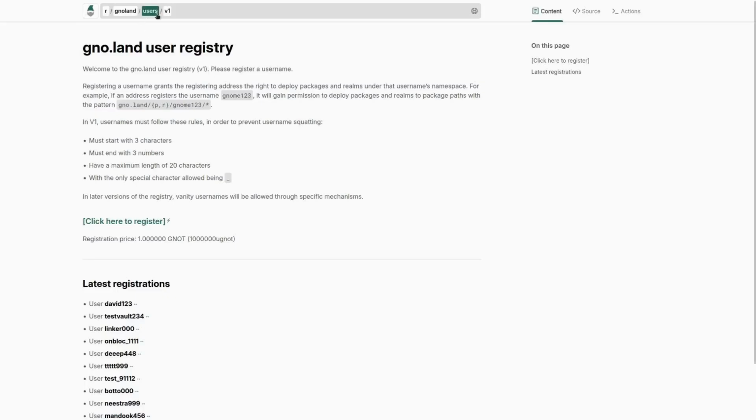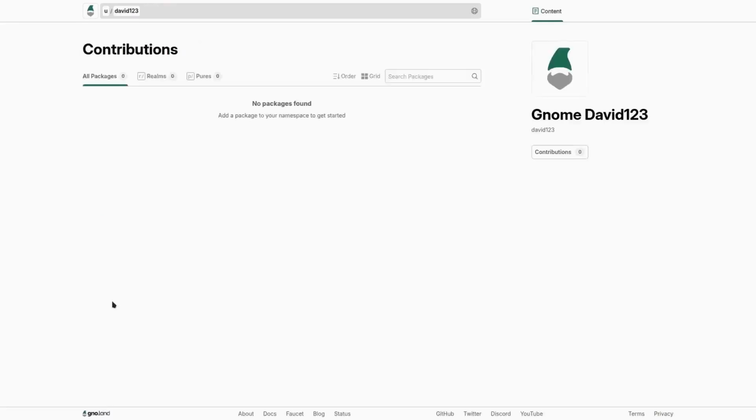By going back on the gno.land users v1, we can check my username, and we can see I have no package at the time, no contribution. As soon as I add any package, it's going to be found in the contribution.